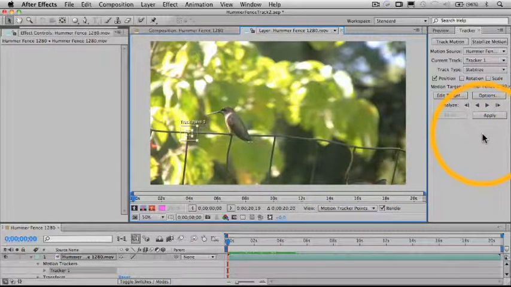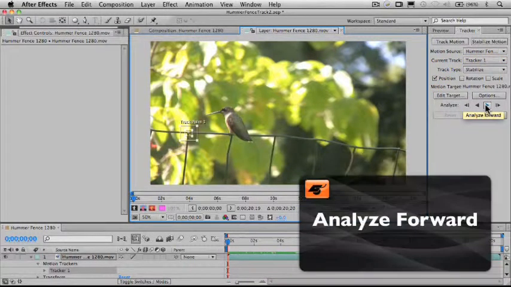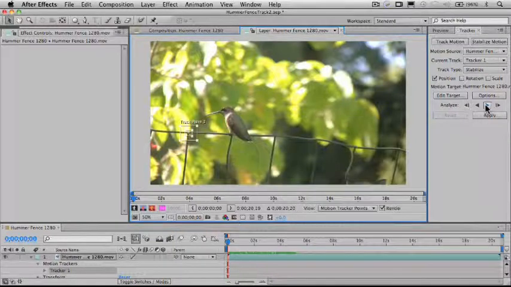So to do that, you go over here to the tracker panel and you look at the analyze controls here. And all we need to do, really just to start with here, is analyze forward, and let's just see what happens. As I click this play button here, what looks like a play button, After Effects will start the tracking process, and we'll go through here frame by frame looking for that feature and tracking that feature. So let's just click it and see what happens.